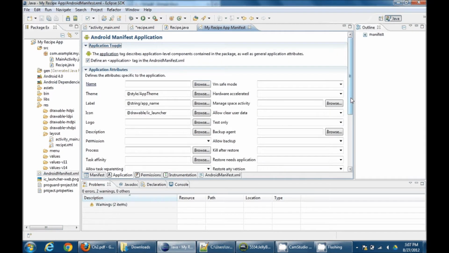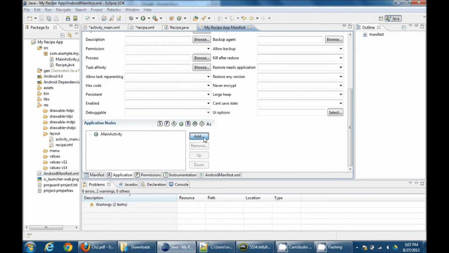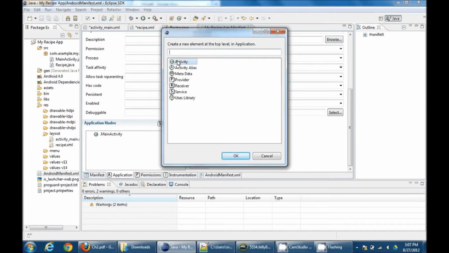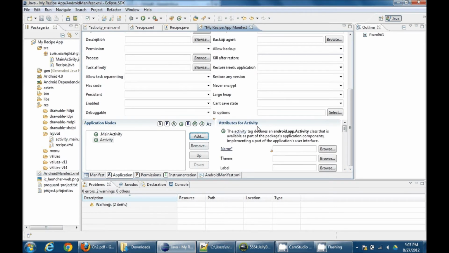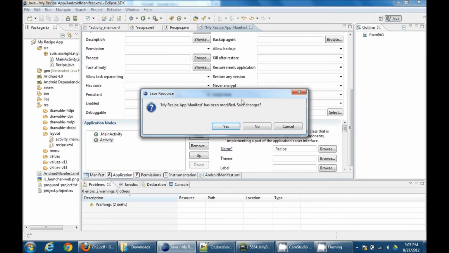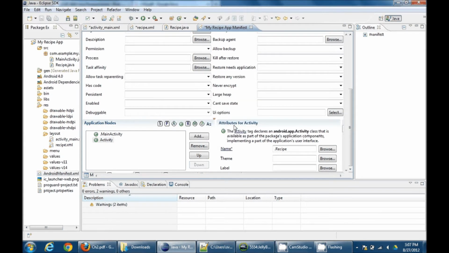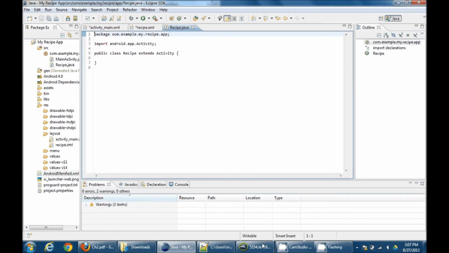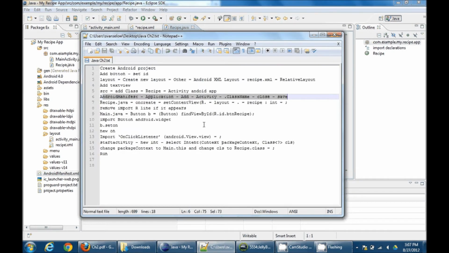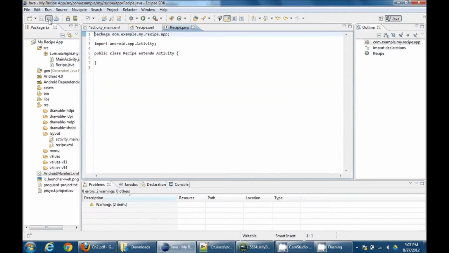Go to the Application tab of the manifest, add this new activity that we created. So the activity is like the page. We can close that, make sure to save it, and save your whole project at this point as well. It's going to help you in the long run. Then we're going to go into our recipe.java file and add some code.